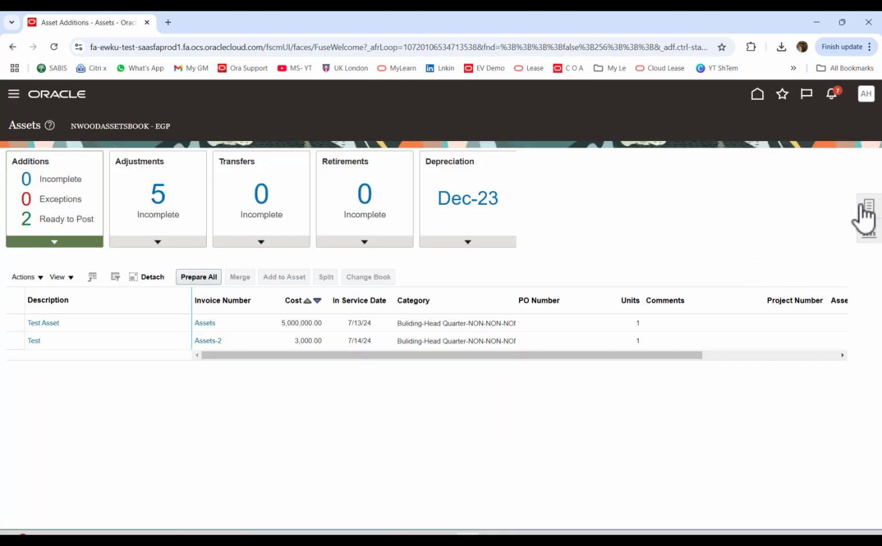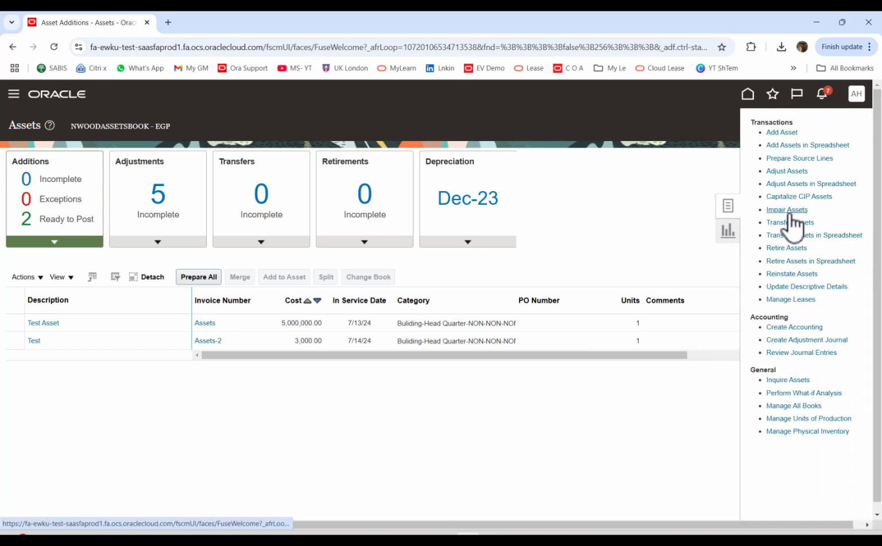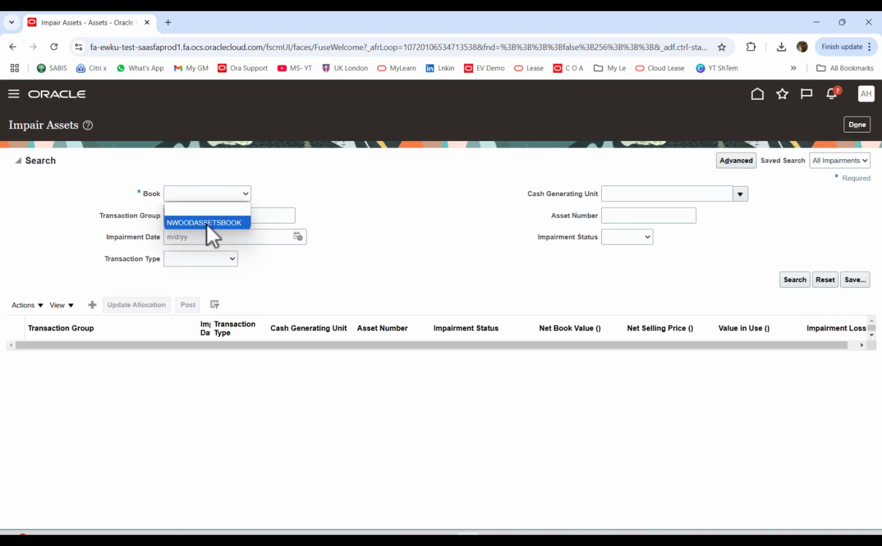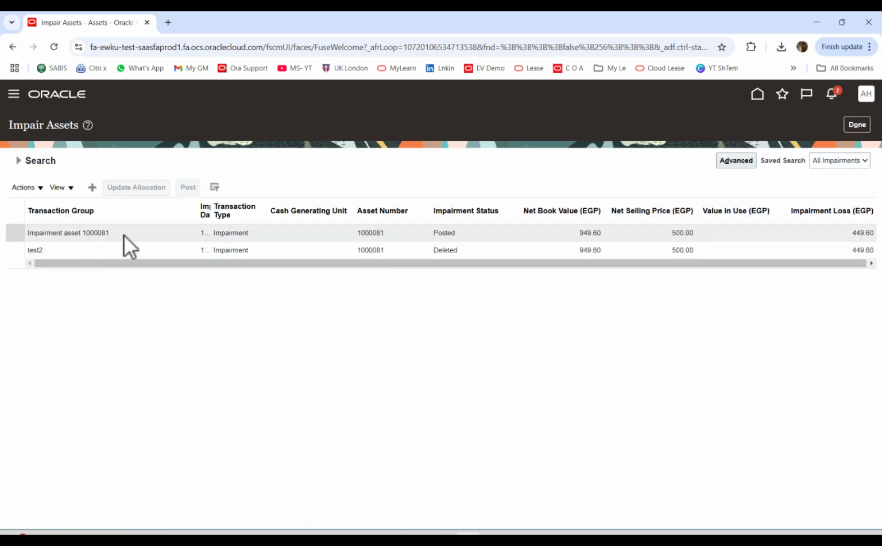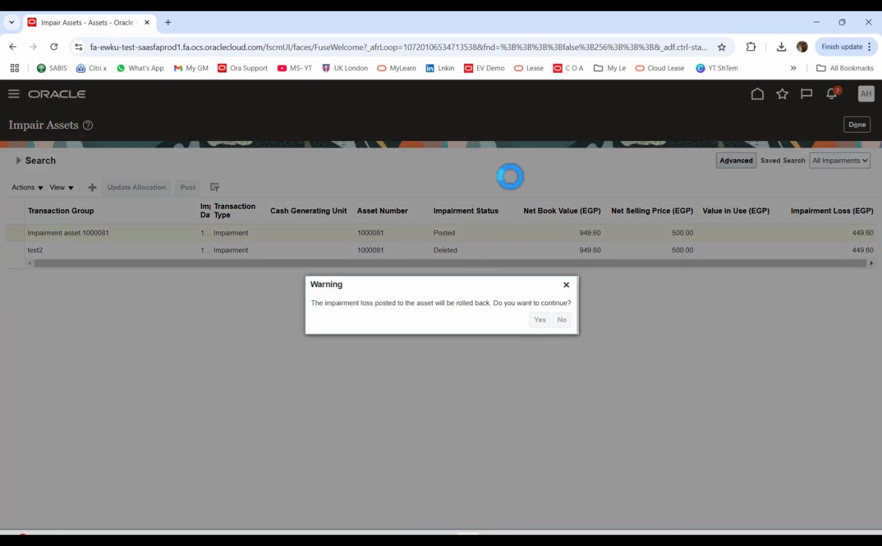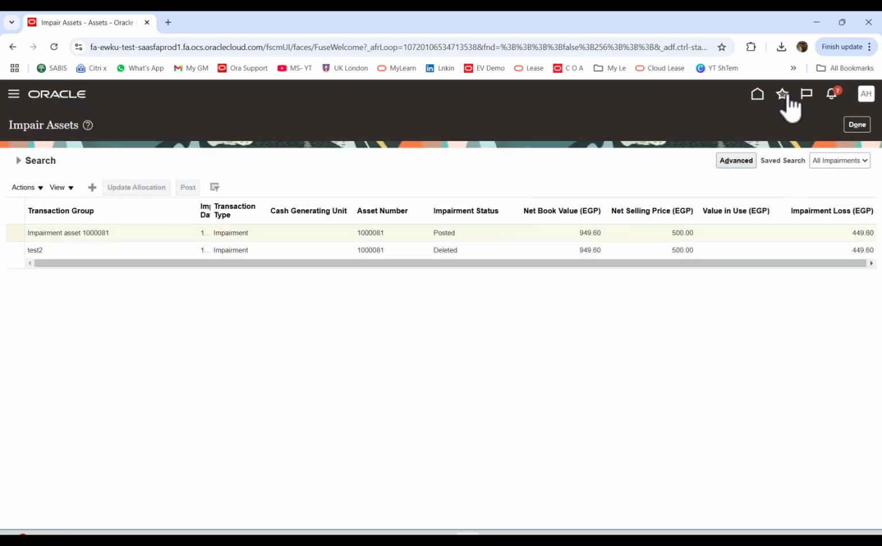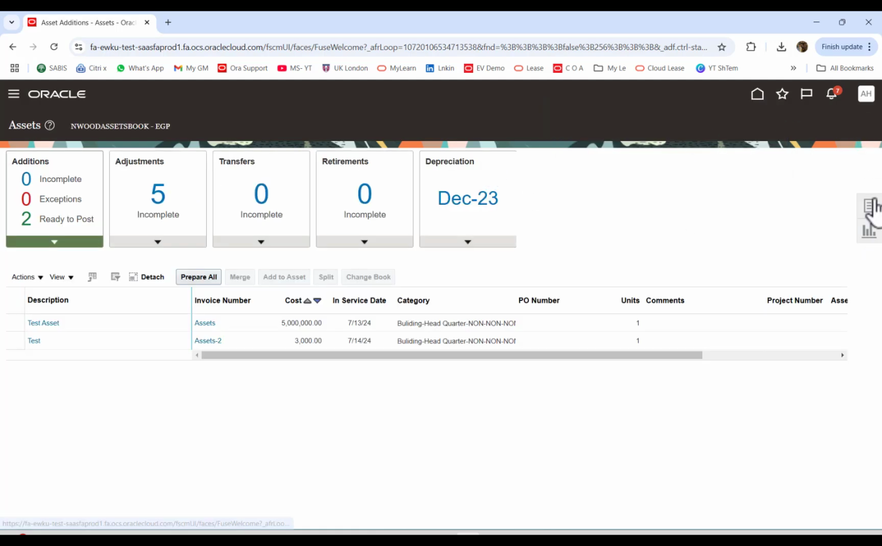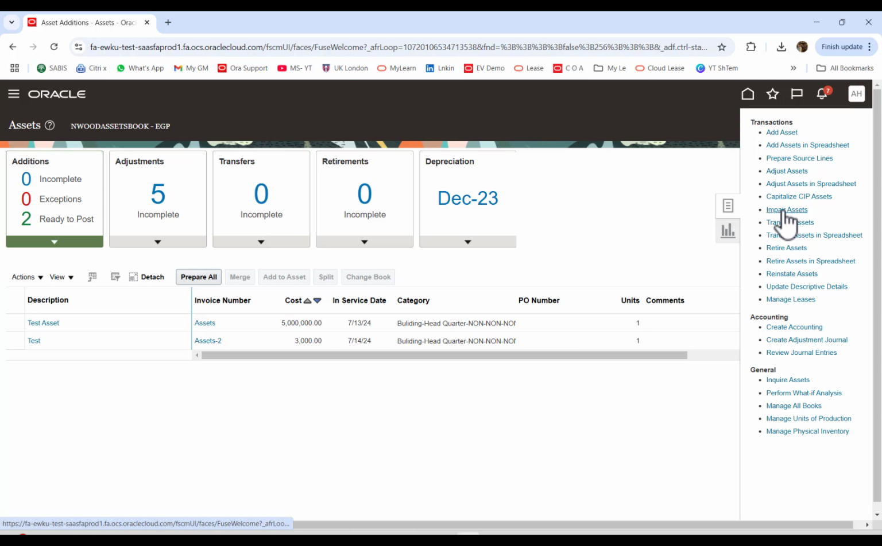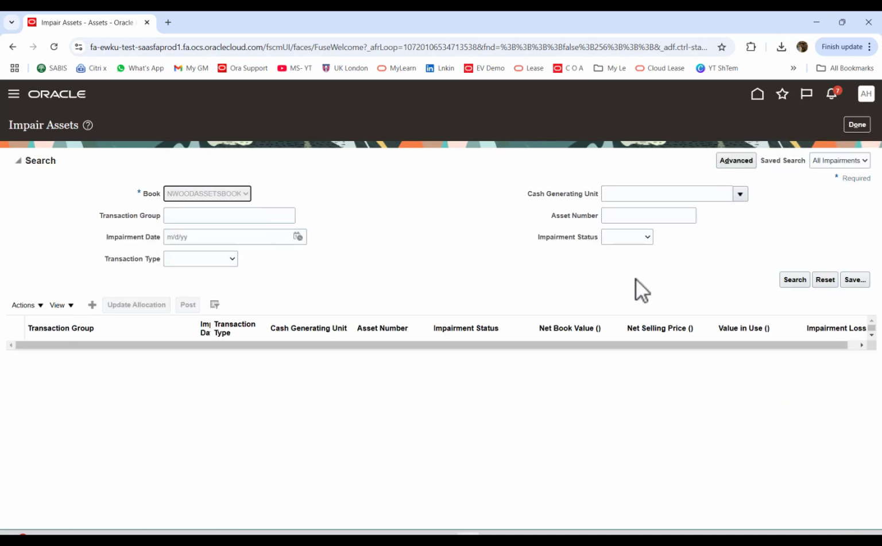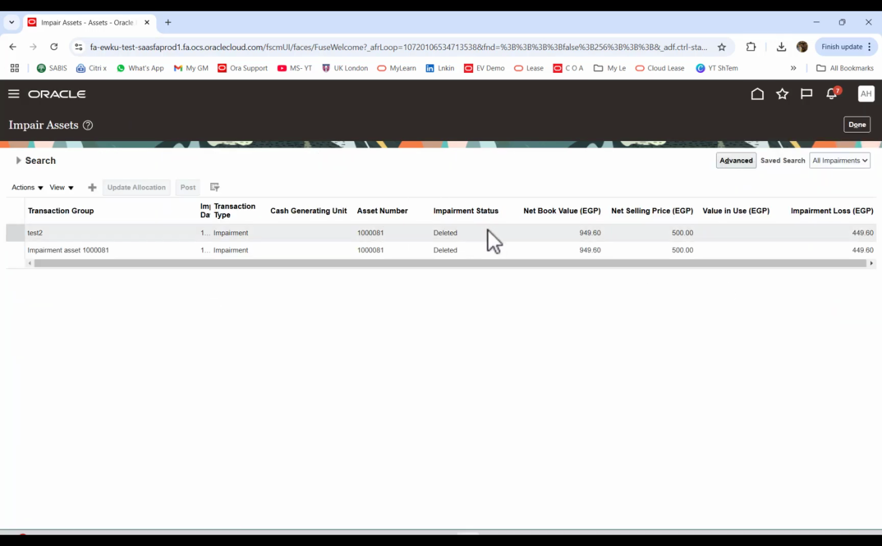Assets and impair assets, search by book or by date, whatever. Again, I can come here and make rollback. Okay, there is one process submitted. Come back here to impair. Again, search. It will be deleted. Deleted means that you rolled back.